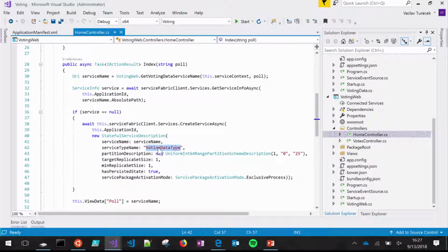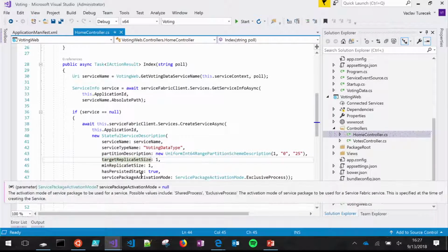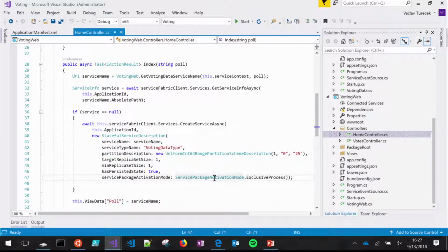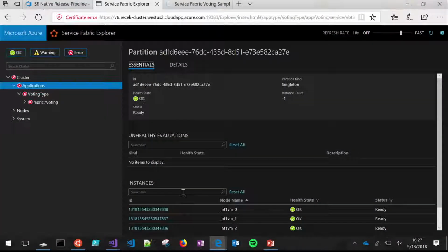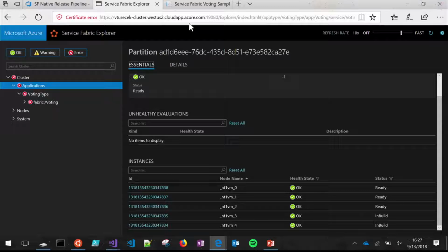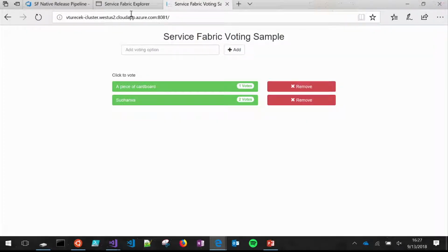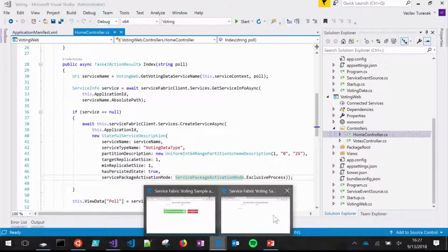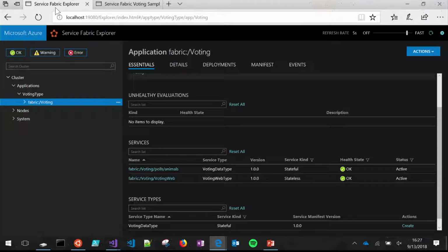And we're saying create one of this type with this partition scheme and this number of replicas and so on and so forth. You can parameterize this however you want. So every time there's a request for a new poll, an instance of the service is going to get created. And you can see here on the back end, this is the wrong one here. Let me get back to my local cluster here. Here we go. Okay, I'm back in my local cluster.